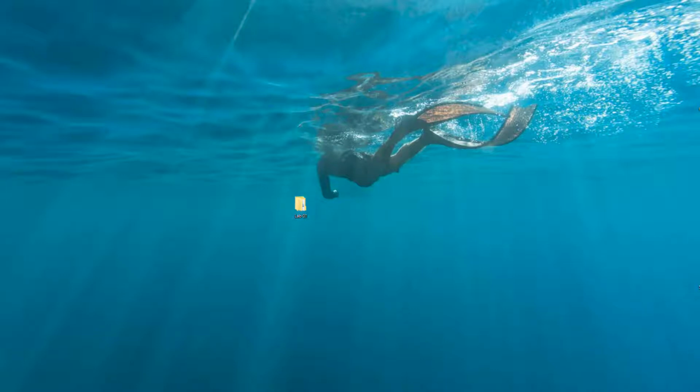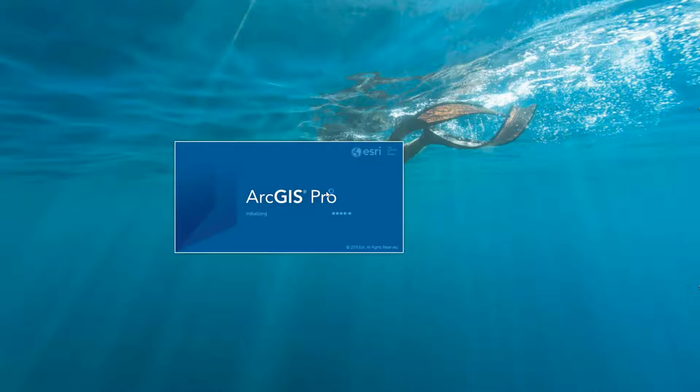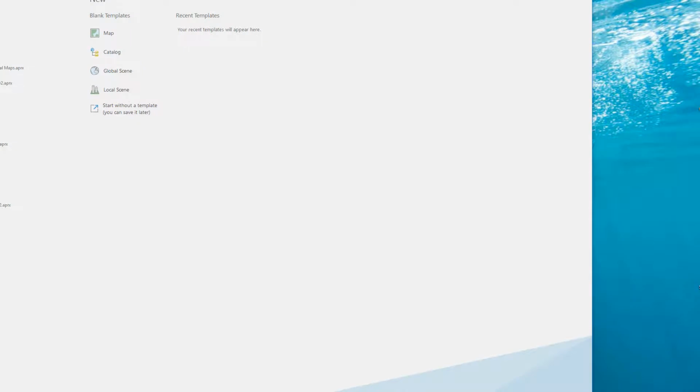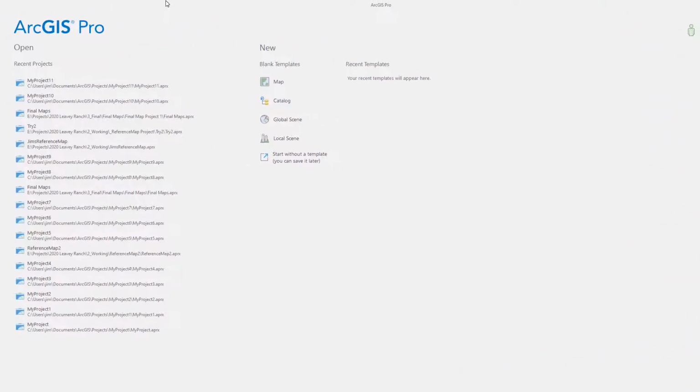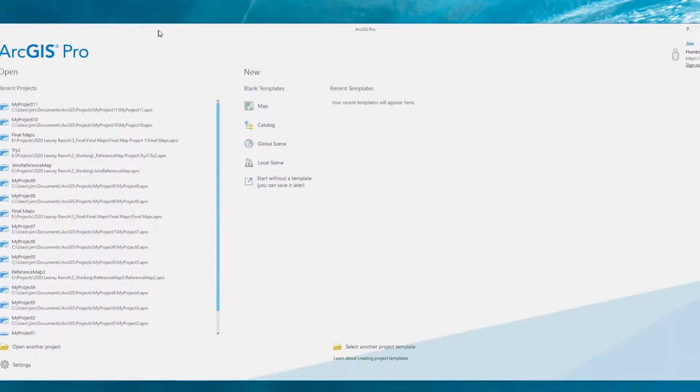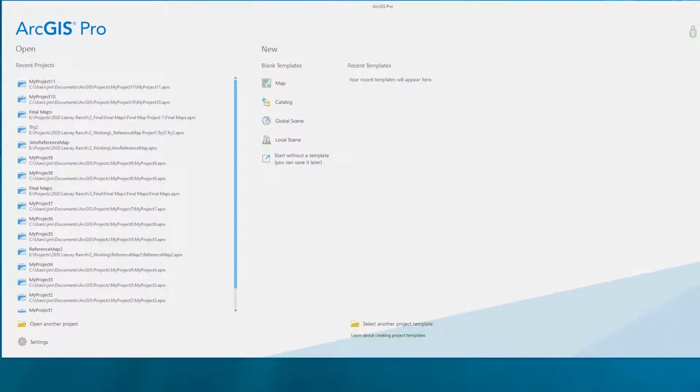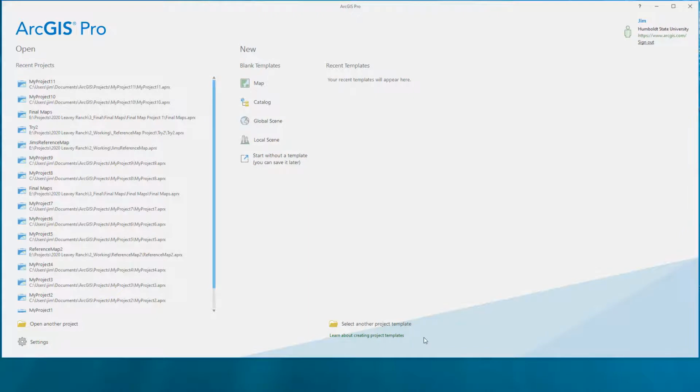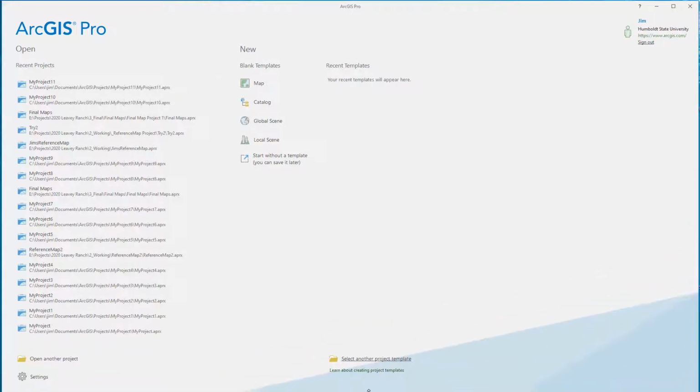Okay, so now I'm going to launch Arc Pro. I do that off the taskbar, but you can also do it from the search bar once you have it installed. Here's ArcGIS Pro. I'm going to move it so it fits inside my recording window so you can see it. There we go. Okay. When you launch ArcGIS Pro, this is where you end up.